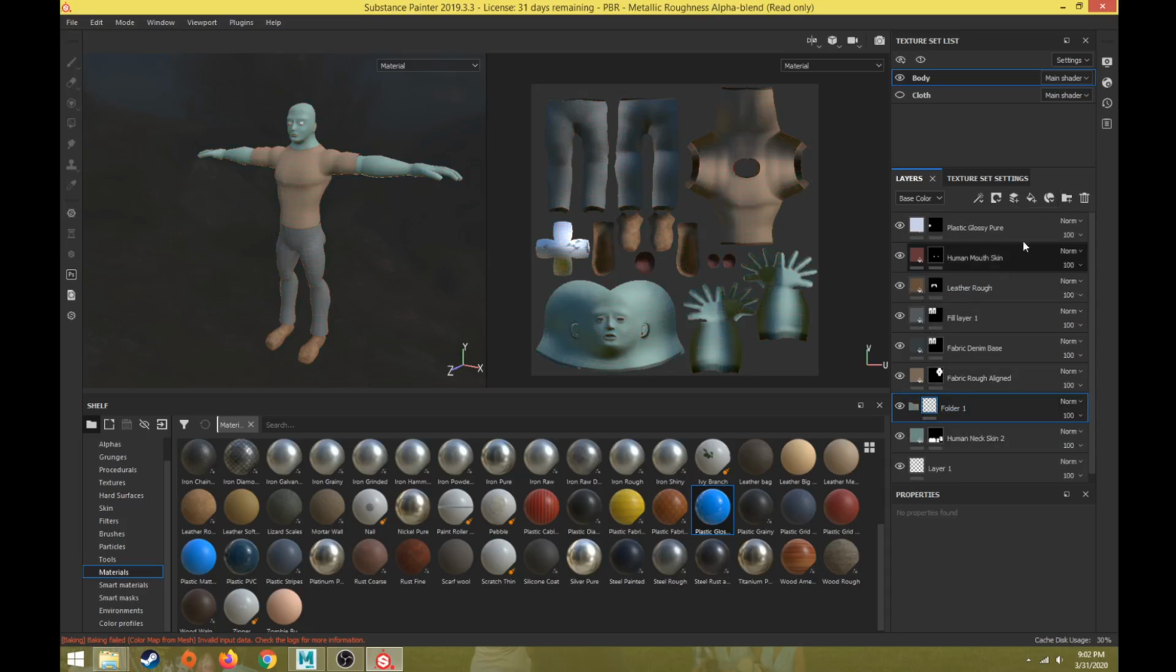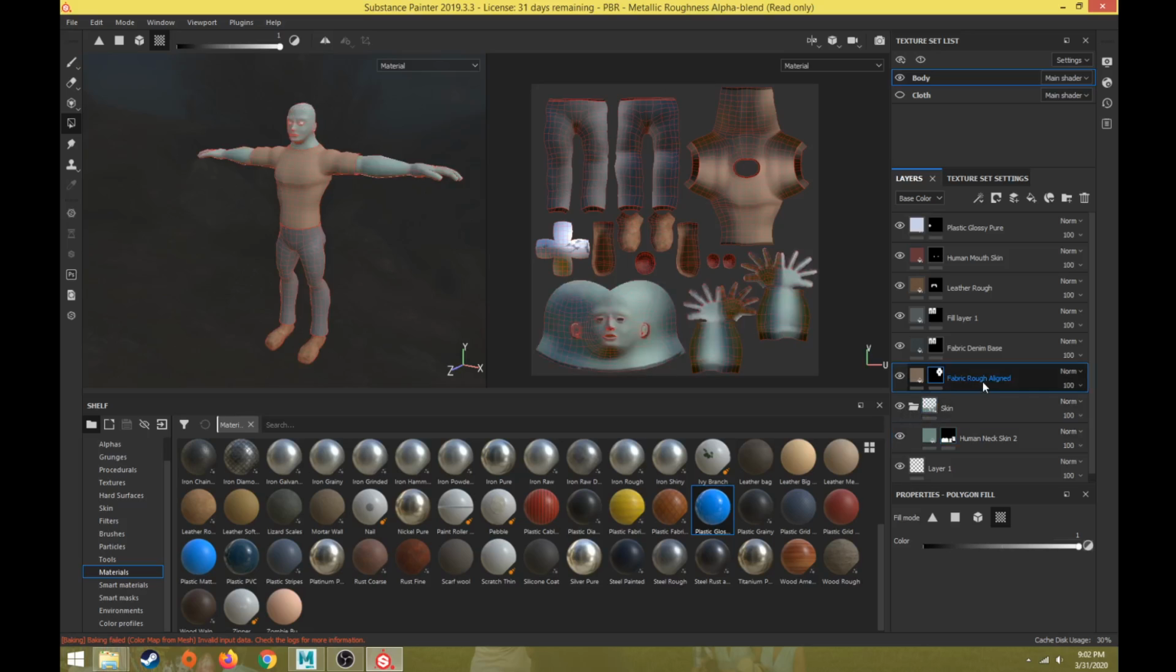When I create a new folder or group, I can come in here to that folder and say, back it up, skin, and I can drag my human neck skin into the skin folder. Okay, that doesn't change anything visually. It just gives me an option to organize my textures a little more.